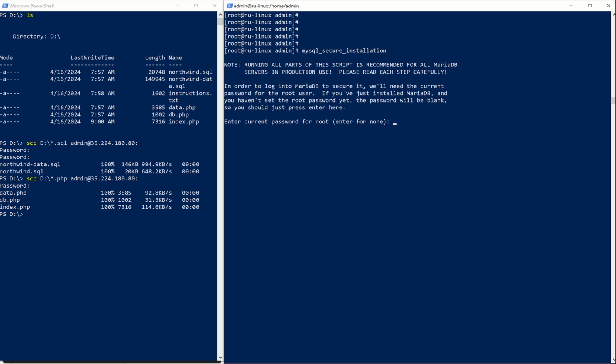The first thing it's going to ask is for the current password. Since we just installed it, there is no password. So you're just going to hit enter, and then it's going to tell you, well, there's no password. It might be a good idea to set it. So we're going to say yes to set that password, and I'm going to type in a password. And then it's going to ask you to re-enter it.